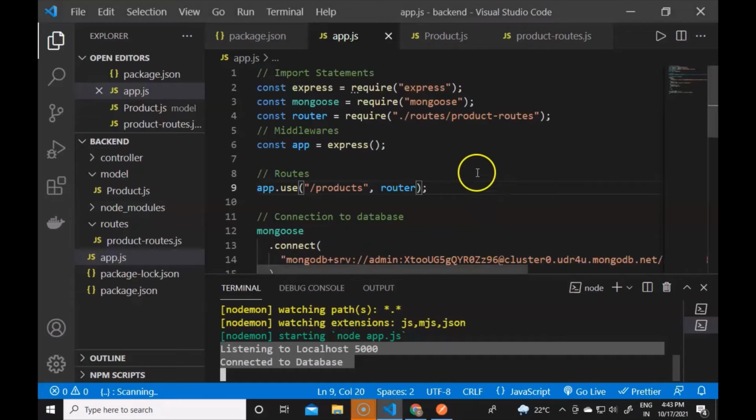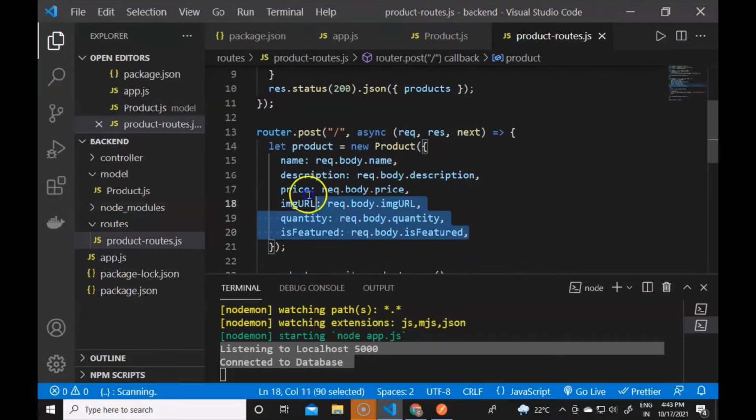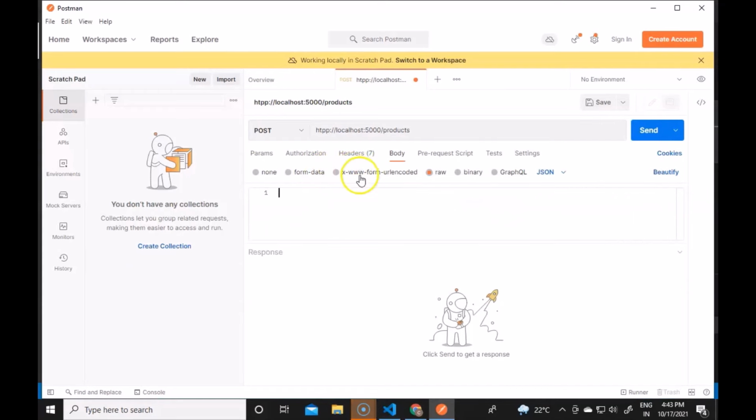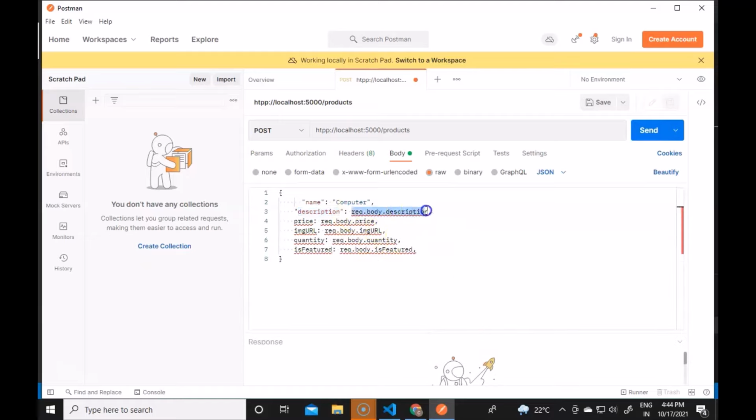So we have to go to the app.js. If I copy all the fields from the product.routes, like the name and all this, we have to add it in the JSON format here. So the JSON file will be this. Now the name will be in quotes, and then the name will be request.body.name. If I add a name here, it will be computer, and then there will be the description. The description will contain fields like this is the computer.